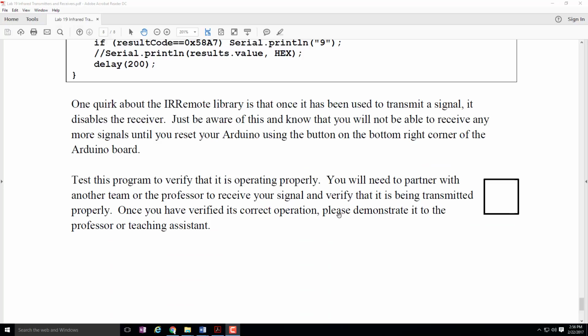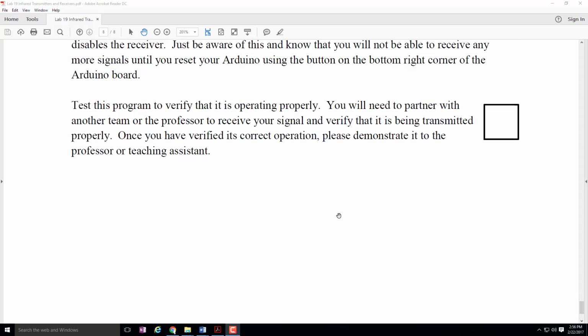So once you do that, then the last thing is share it with another team. This will be the first time that you interact with another team really directly. I want you to transmit a signal to another team, and then I want them to verify that they can receive it properly. They can use either version, part B or part C of the code, and then you have to use part C to program it and then push the button to transmit to their receiver. And once you can do that, then demonstrate it to me or to the teaching assistant, and you're done for the day.